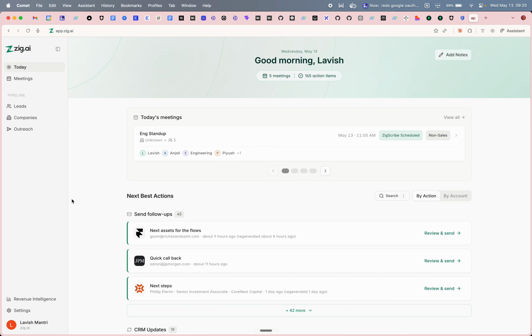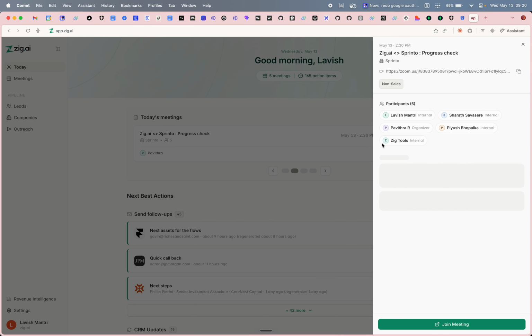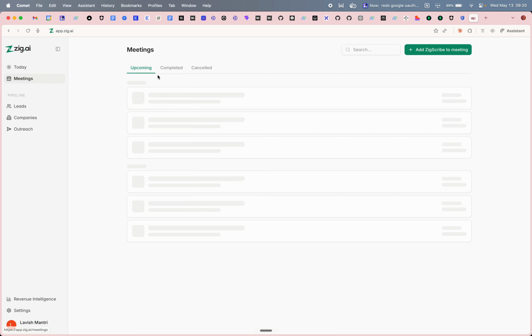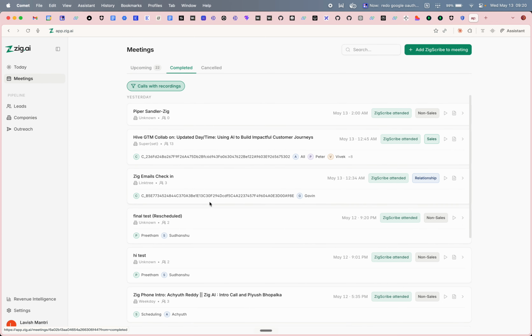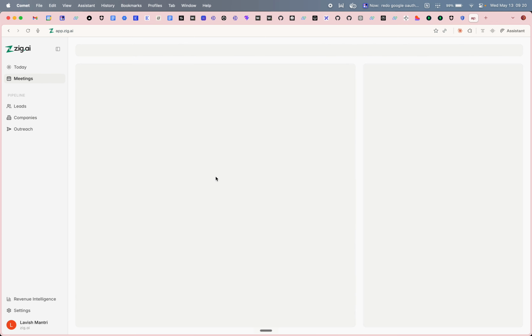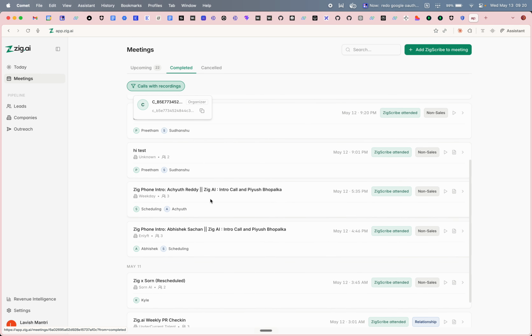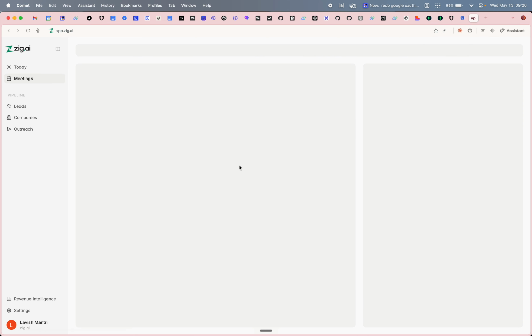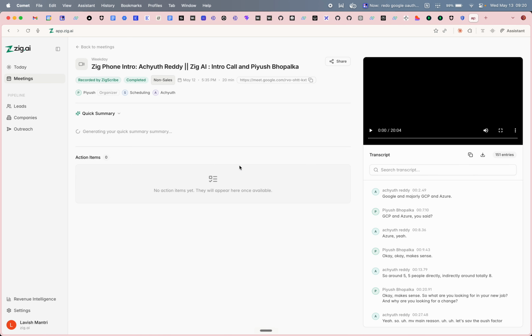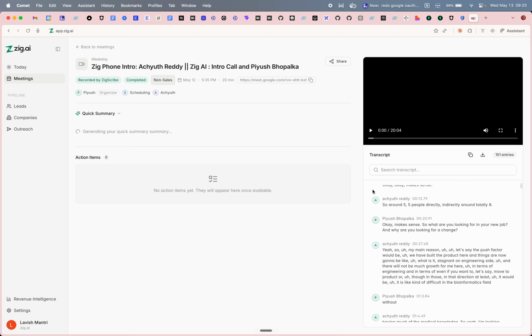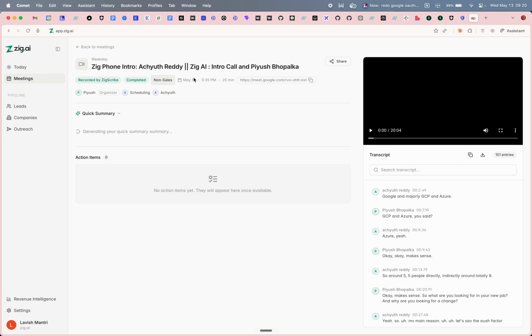Now, the next thing that I want to showcase: for each meeting, I can go and check meeting prep. I'm not going to do that right now, but for all the past meetings, I can go and check all the recordings. So we read the events, we read the details of the calendar event, and we record the meetings.